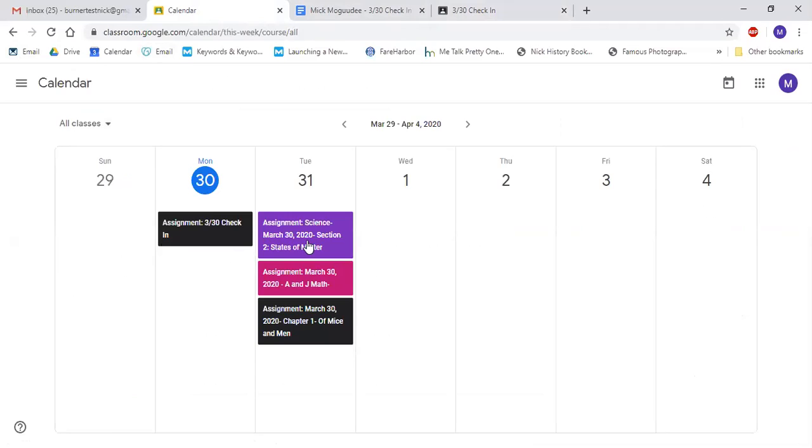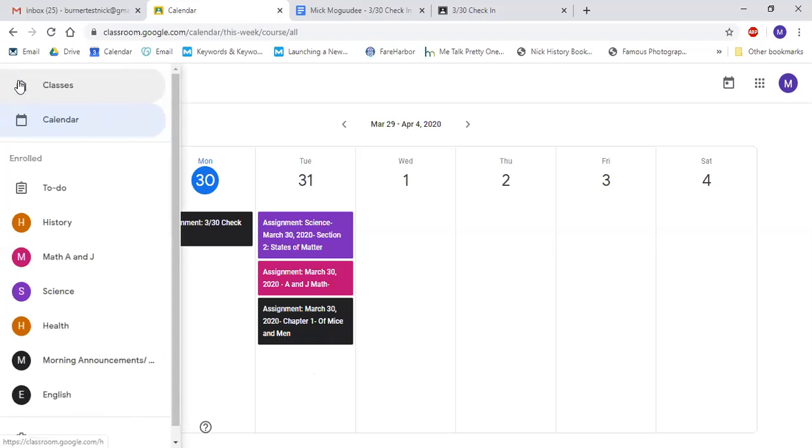So you can see, ooh, we've got science is going to be due tomorrow. Math is going to be due tomorrow. And English is going to be due tomorrow. So what my suggestion would be is to get started on these, turn in what you can so that I can give you feedback during the first day, Monday, and then Tuesday, work on kind of a final draft. So let's go to English.